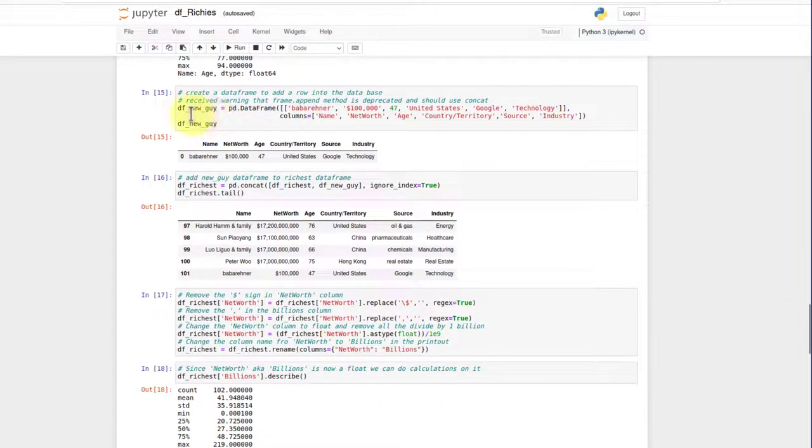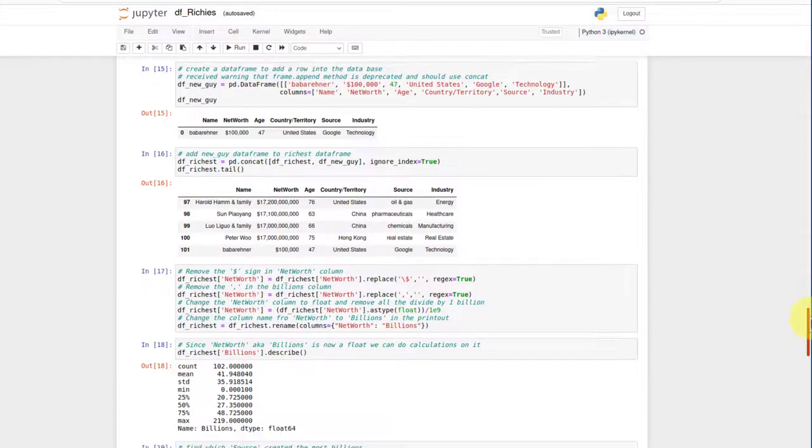And here, I want to add myself to the billionaire club. I'm only worth about $100,000, but hey, why not? In order to do that, you can't really use the data frame append method anymore. It's deprecated. Well, you can use it, but basically, I made a new data frame and then concatenated it with the original data frame that you got when you read everything in. And here I am with all the billionaires. Since I'm doing YouTube stuff, I put myself with the source as Google and technology as the industry.